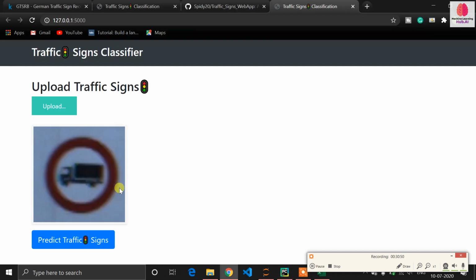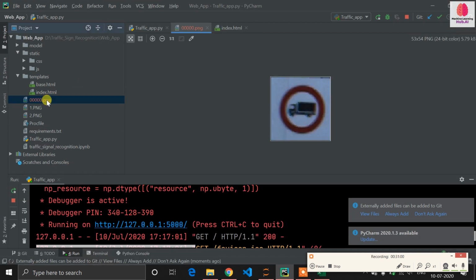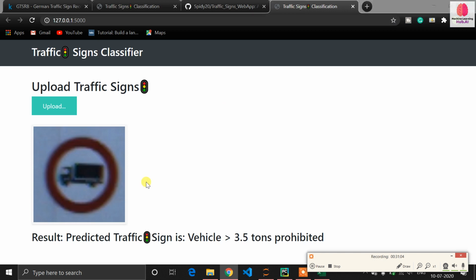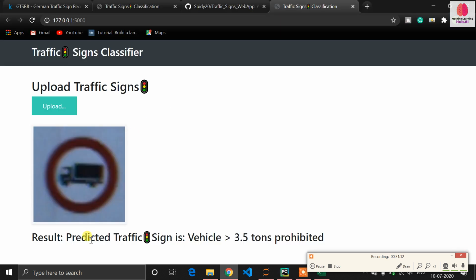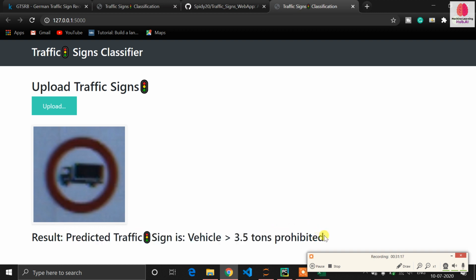So just now understand the scene here. If I click on this predict button, it's sending this image to this server. You can see this image came here in this working folder, and it is automatically deleted after prediction. I think you've seen PyCharm automatically delete the image. So with this code you can delete the image. So after the prediction you will get this result.